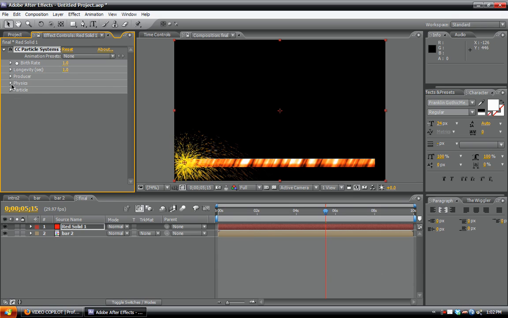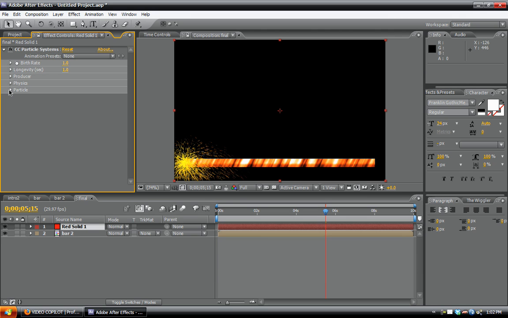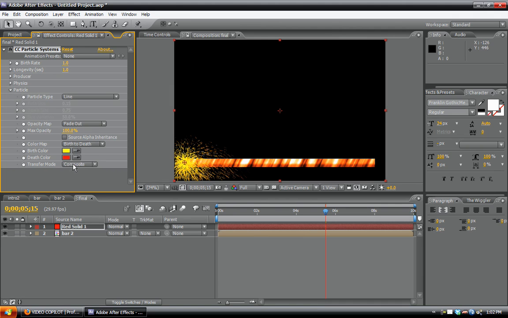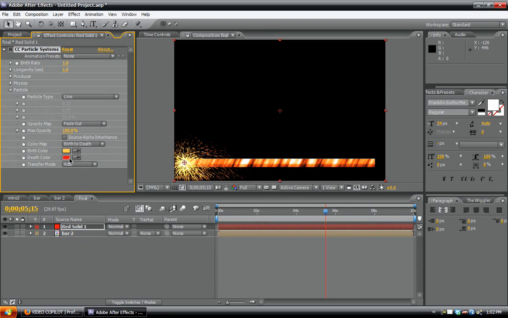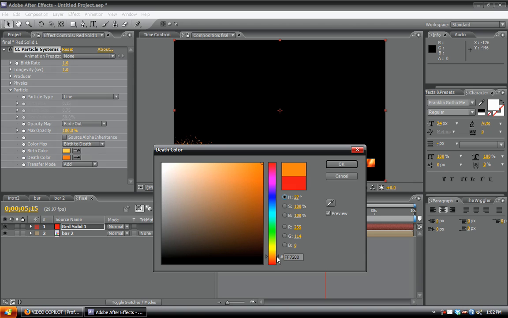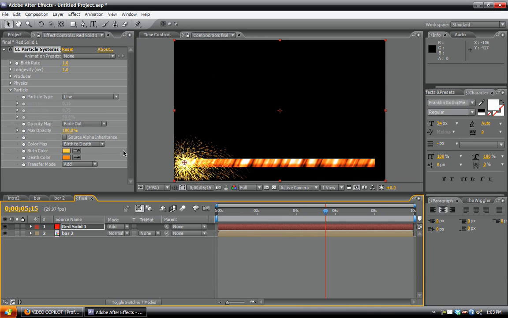Then we can go into the physics, turn the velocity to 0.8, turn the gravity to 0.8, inherit velocity up to about 70, we'll turn up the resistance a little bit, and in the particles we can bring up the opacity, set the blend mode of these to add, and then change the colors to some suitable oranges, just about that way, and then change the blend mode to add as well.